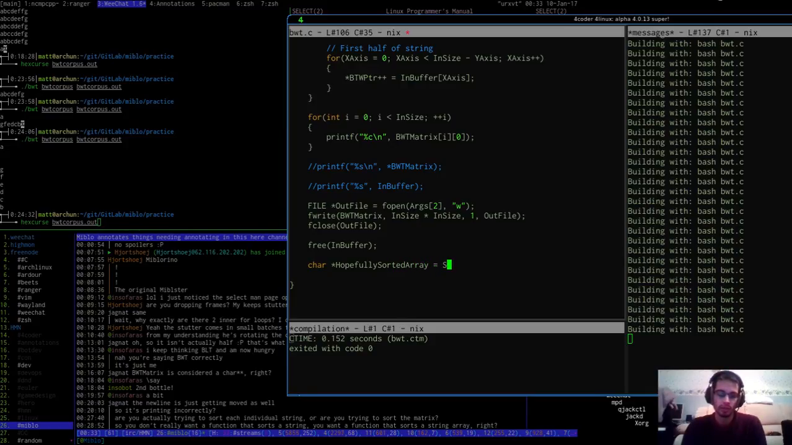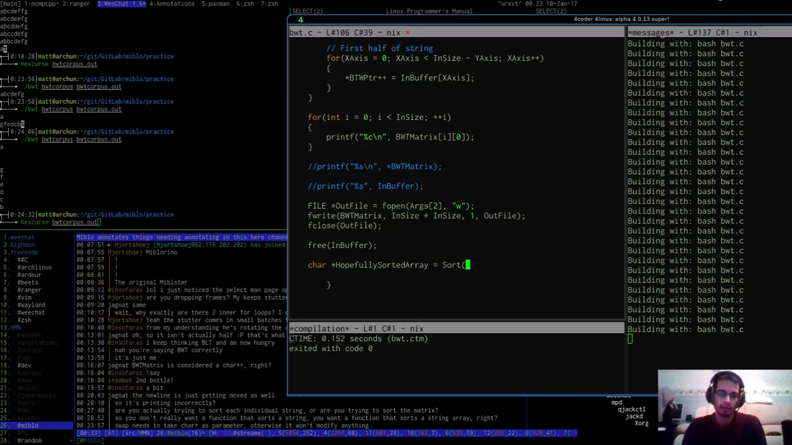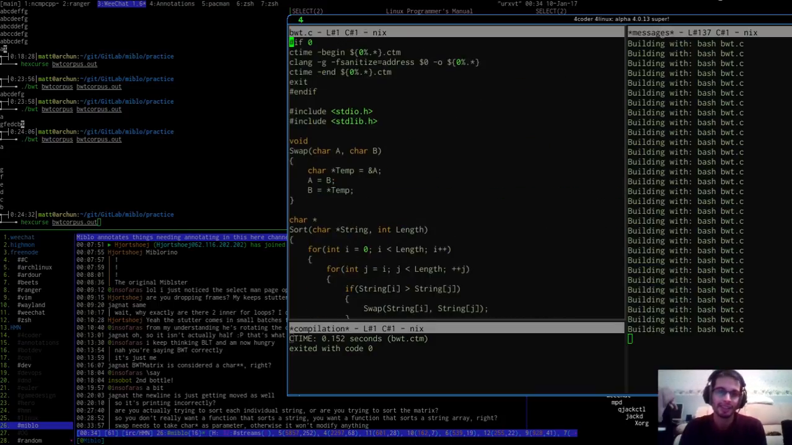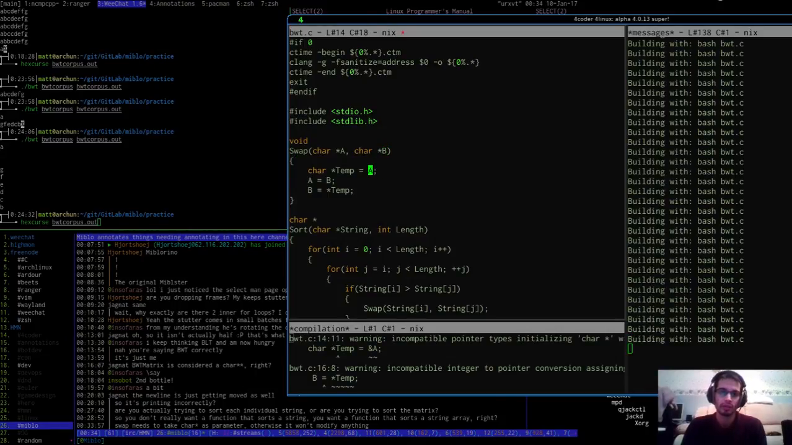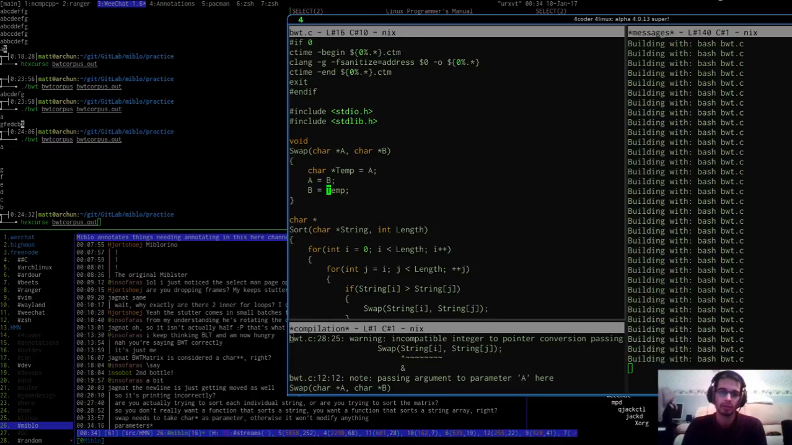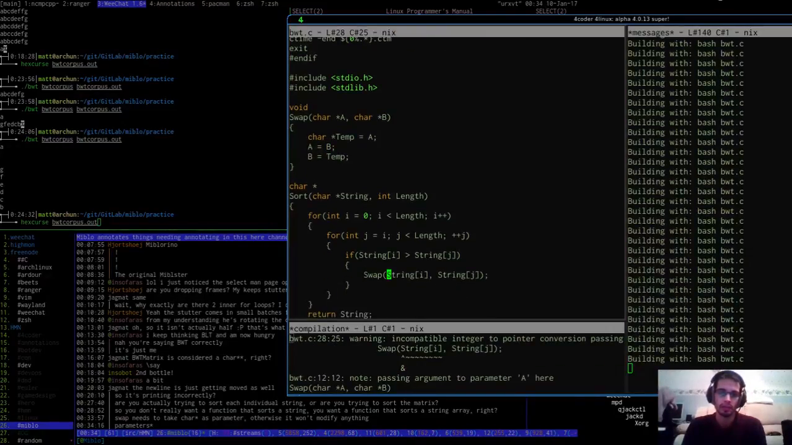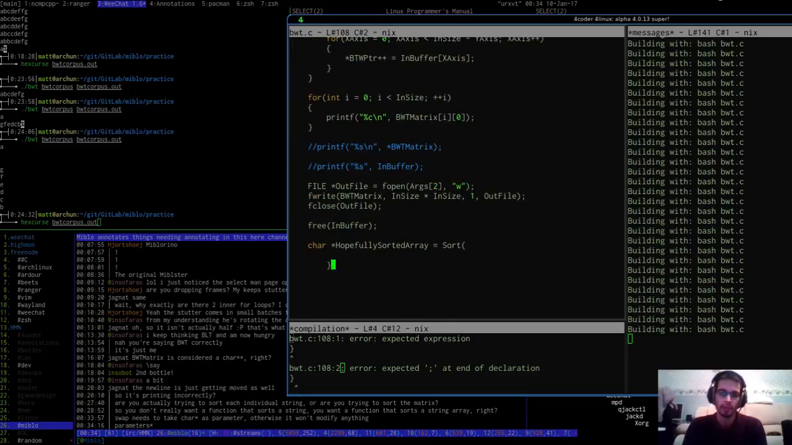Let's just see what happens if I throw this into the sort. I haven't thought about this at all, actually, so it's possible that's completely nonsense. But after doing all this, let's take the sorted array, which is hopefully going to be equal to sort. I need to take char star as a parameter, otherwise it won't matter for anything. Damn it! I forgot that.